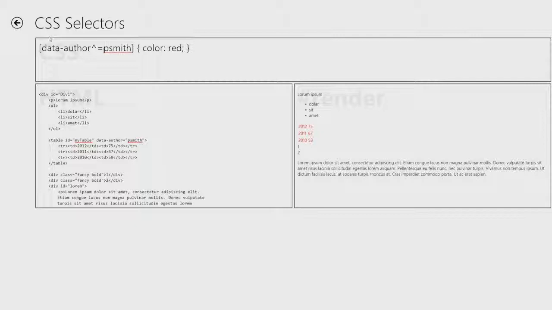Now you can also say that it matches any part of it with an asterisk equals. So now anything that contains P. Smith, which P. Smith does, or anything that just contains Smith, or anything that just contains P. So those all match, you can tell because my table is still red, but E, nope, that doesn't match. It's nowhere in the author's name. All right? Yep. So that is the attribute selector.